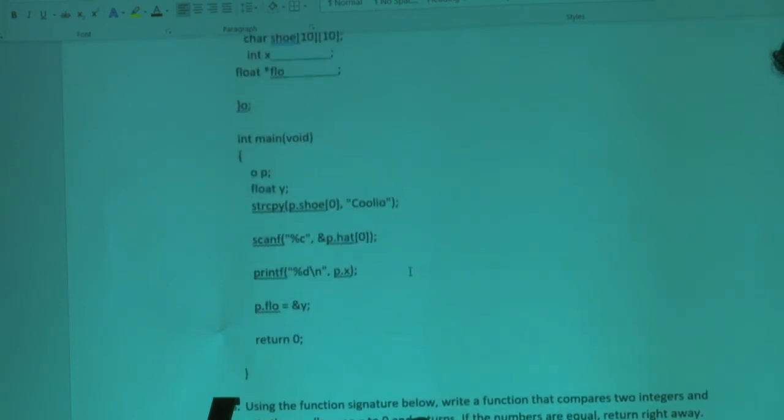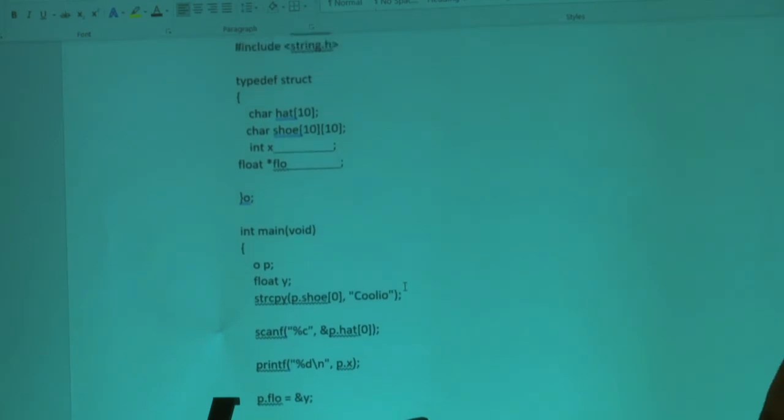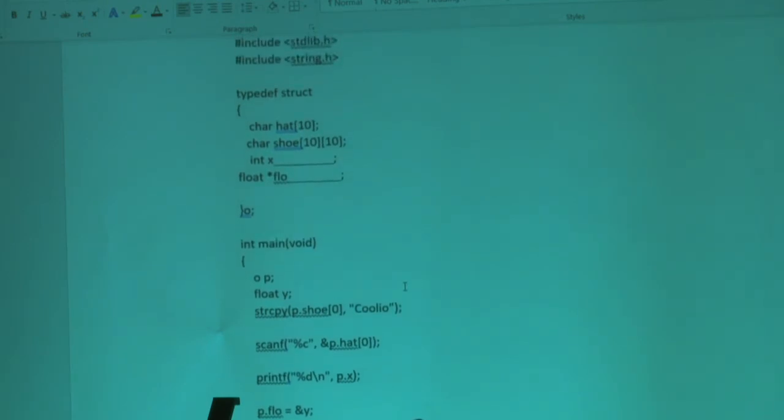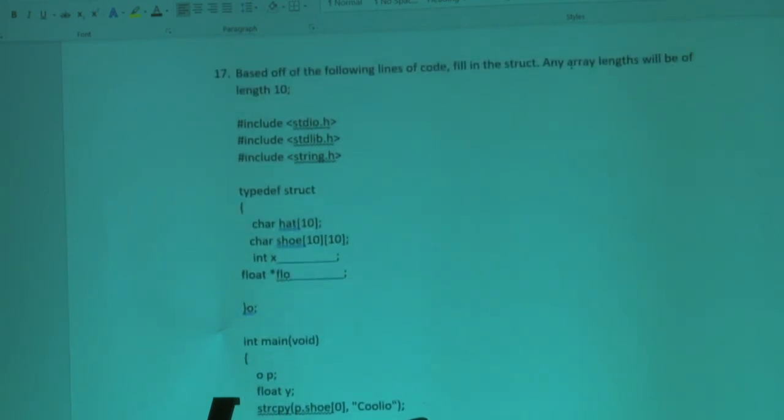Cool. Any questions, comments, or concerns with this code? No. Good try for those of you that did try. Why is it 10? Just because I said any array lengths will be of length 10.